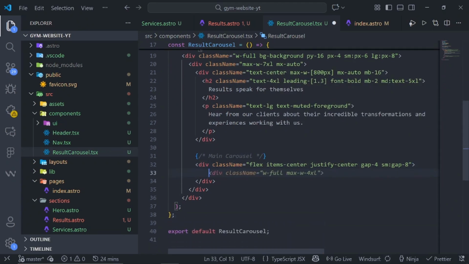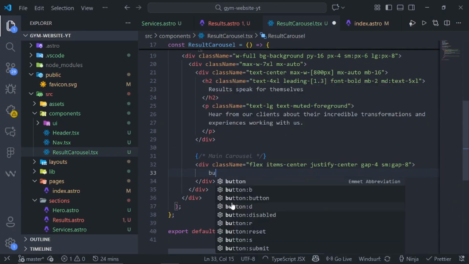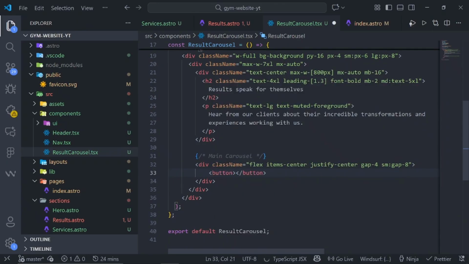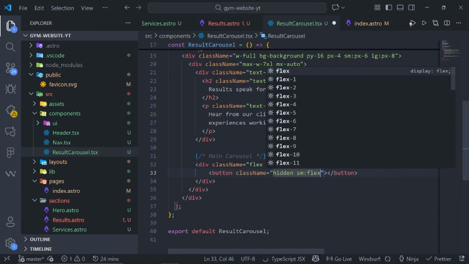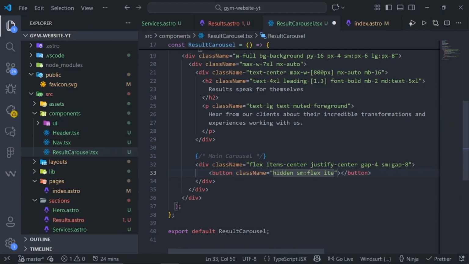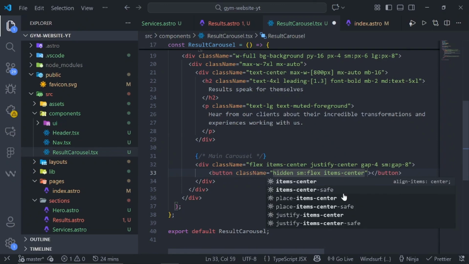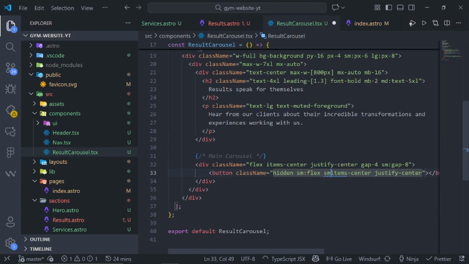And inside this div, we need a button, so we'll just use a regular button for this, just to keep it simple. Then for the class, we'll set this to hidden. We don't want this to show on smaller devices. And we'll say SM, and we'll set this to flex. We can set the items to center, then justify should be center as well, and let's just put both of them here as well, like so.